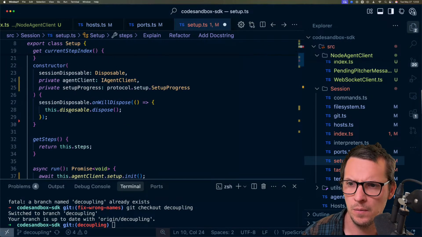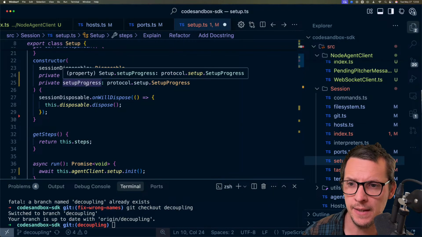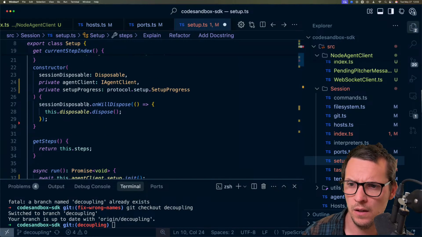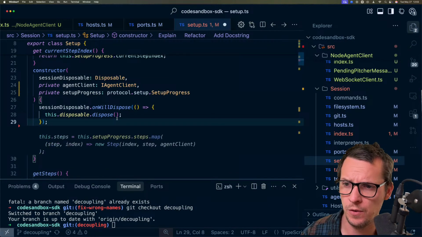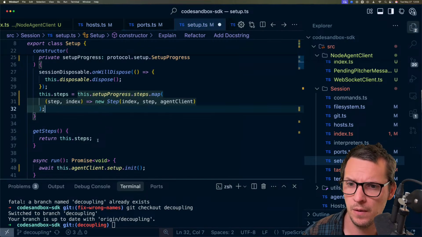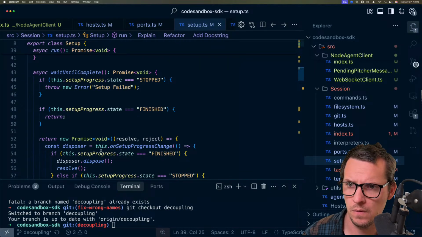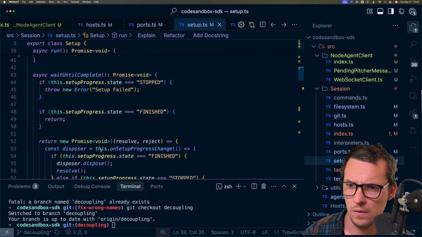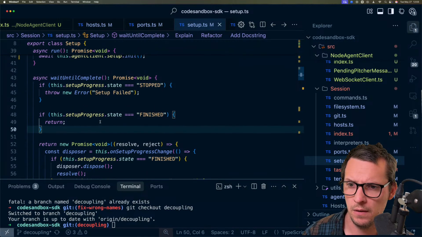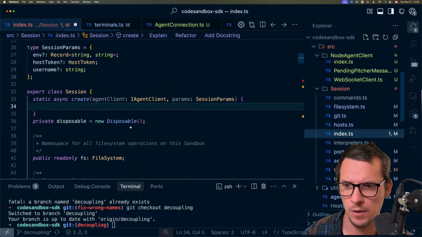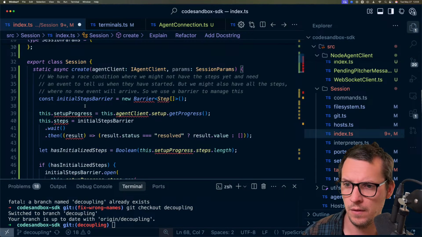This is just going to be, and this is fine to change this. But what we're going to get now is a guaranteed ready setup progress. And then we can have get steps here, but what we want to do is this dot steps equals setup progress steps dot map, like that. Yeah, because you might be, yeah, wait until complete. Yeah, exactly. Finished. Okay, I think this is good. And then, yeah, that we can fix that later. Then we're going to shove this thing in here.